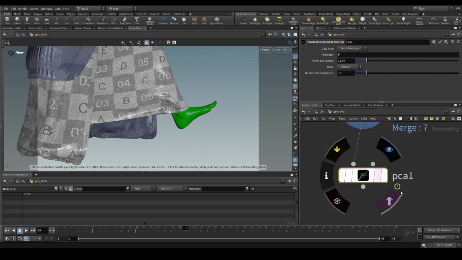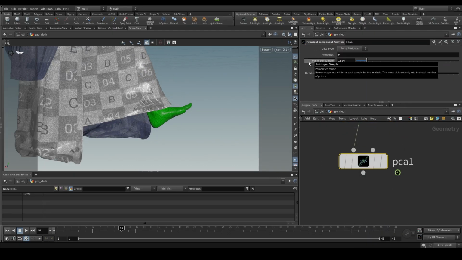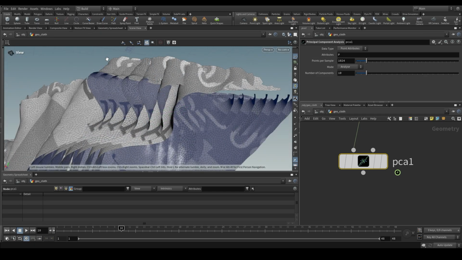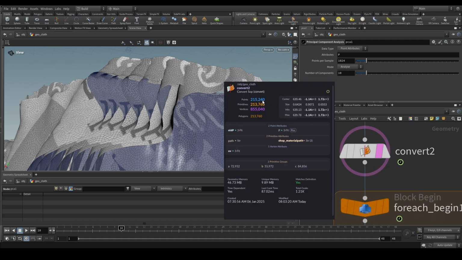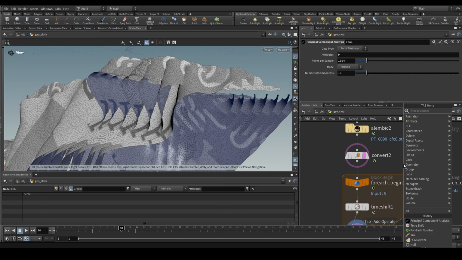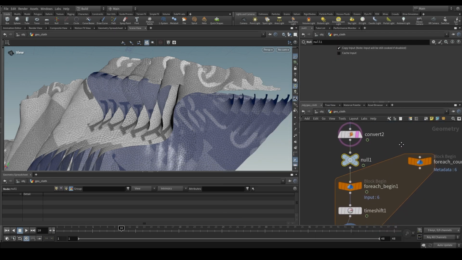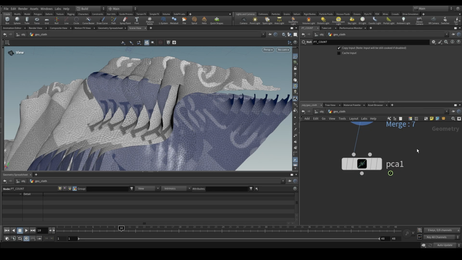Drop down a principal component analysis. How many points are we using per sample? Each sample is a copy of our geometry, so we first need to check how many points the original geometry contains. 215,240 points. To make things easier, let's add a null node and name it something like ptCount.